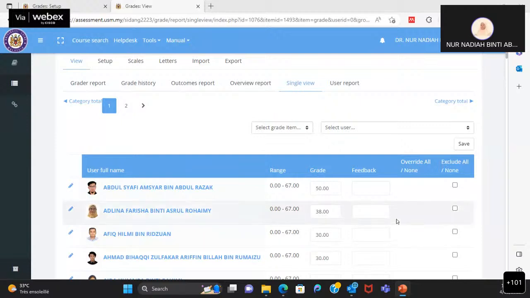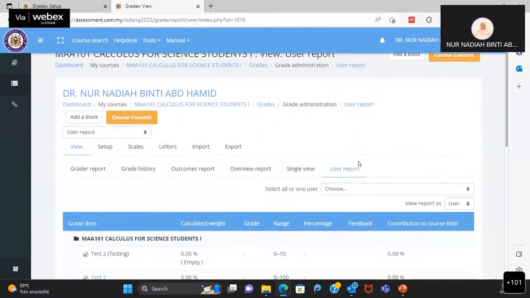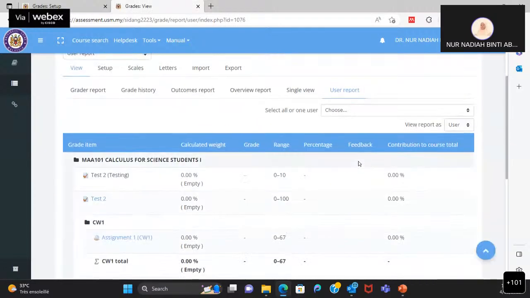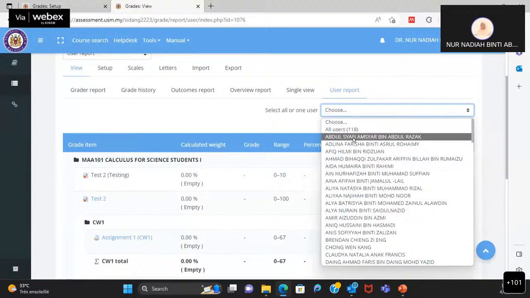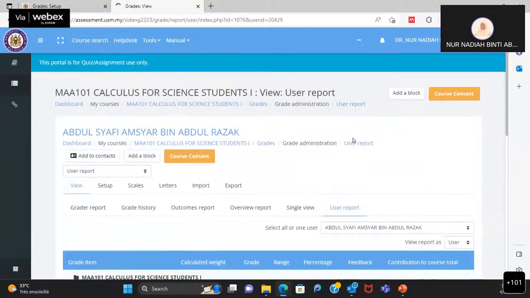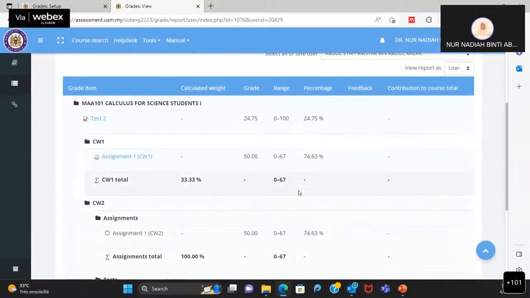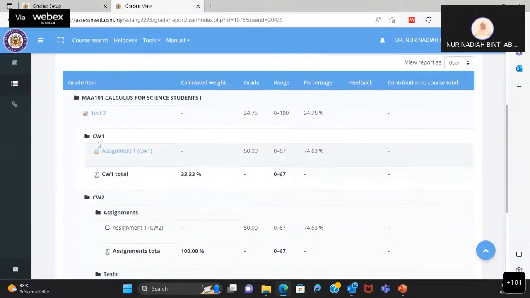Okay, so let's see how the students can see as of now, because we have filled in the assignment 1 part. Let's choose Abdul Shafi. Okay, Abdul Shafi, if you use option number 1, he just can see the total of his assignment 1. He said, oh, okay, I got 75%, not bad.